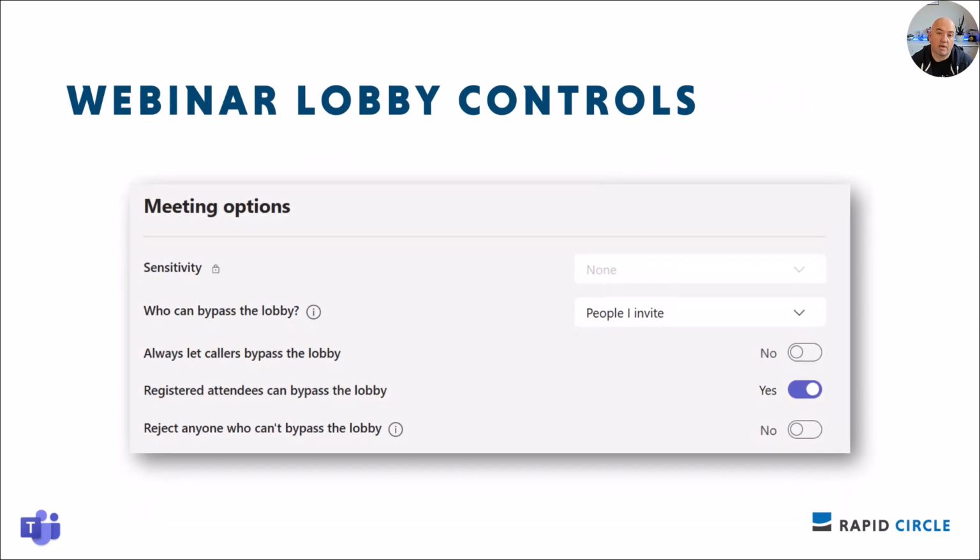Now, currently in public webinars, you can't distinguish registered users in the lobby from, I guess, commoners who didn't register for the webinar, which means that you can't allow registered users to bypass your lobby and enter your webinar directly. So now with this new change, there's going to be two new lobby options that will allow you to better control the security of your webinar. Those two new lobby options, as you can see there, are allow registered users to bypass the lobby. That, as it sounds like, will allow them to bypass the lobby, and also reject users who can't bypass the lobby. So they'll basically just get turned away. This is rolling out mid-May to early June.